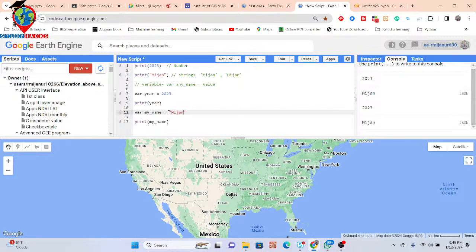So this thing is stored here. When I print it, I can get this result. Suppose you can put anything here. Suppose I just put y. So now this name is stored in y. So when I print this y, then I can get this result. So a variable name can be anything. You can put any name. There are some limitations, but you can use almost any name. So this is a variable.